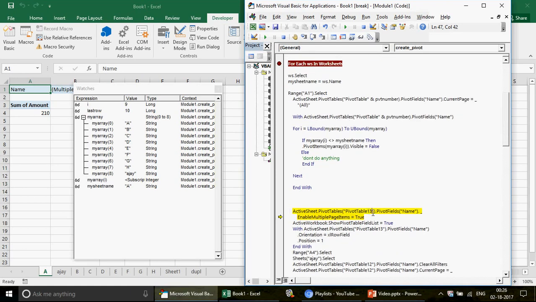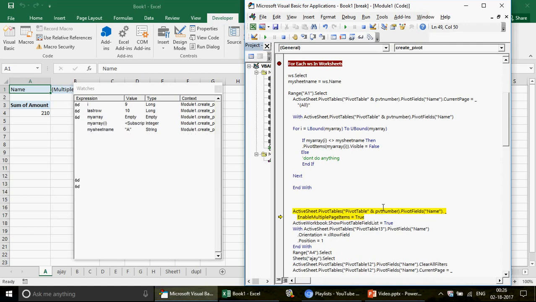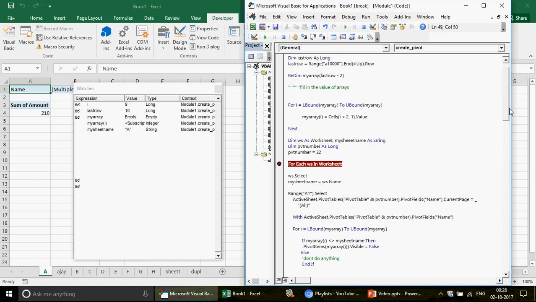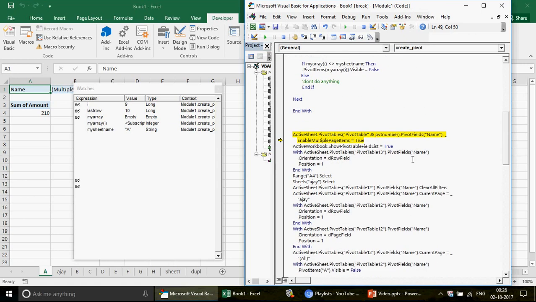So you're going to again join this pivot table number with, and then what is the name? The variable is pivot number. Okay, so now we're going to work on this pivot number coming as 22, and we're going to work on this pivot. Now it says enable multiple page items true. Whatever it is, let's not get into that. First of all, go ahead and see what is going to happen.